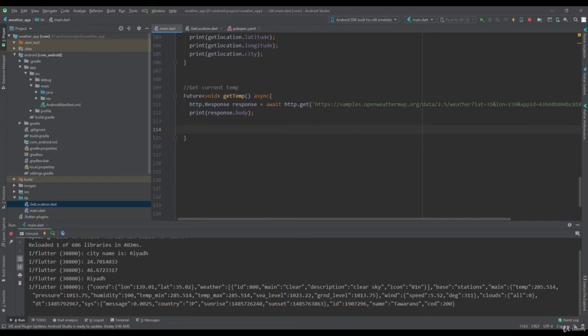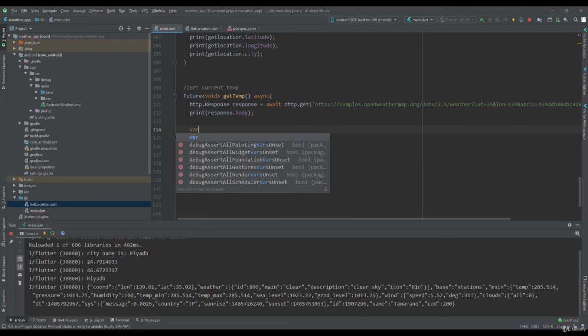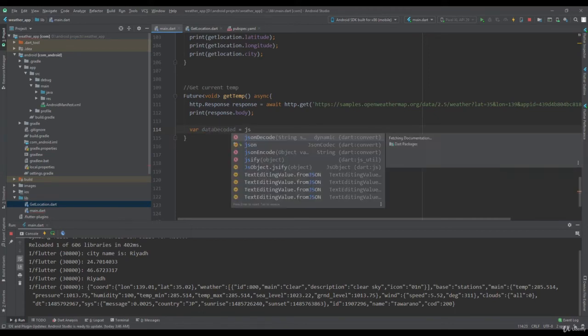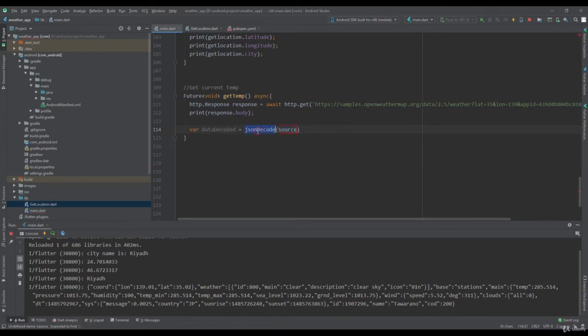So now I will declare a new variable of type var. So I will name it data decoded. Then jsonDecode. This function is from the package we just imported. So what do they mean by source? The source, it means this, the response body, because it holds all of the information. This is the source of data. So copy it here.